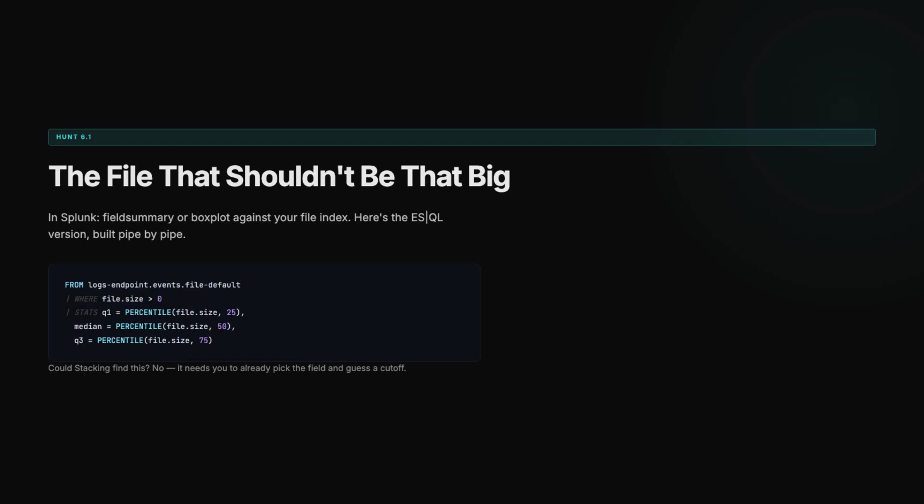Could stacking find this? No, stacking would need you to already pick file size as the field to rank and guess a cutoff. Could clustering? Also no, clustering needs multiple dimensions. This is one field's own spread. This only works because we're asking the data what its own normal looks like, not asking it to match a rule we already wrote. Let's run it and see what our real endpoint's file size distribution actually looks like.